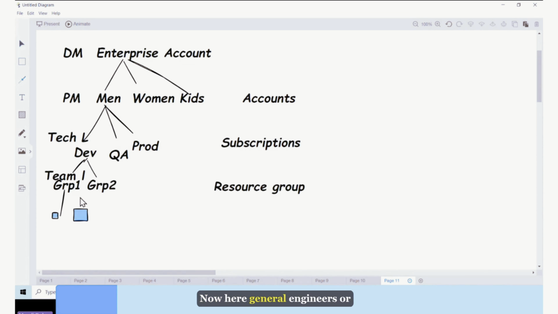Here, general engineers or developers, whoever is there, some engineer, let us say. If a person is joining as a delivery manager, he can control entire scenarios. But let us imagine if 3 lakh objects are there, it's very difficult to control all the objects. That's why we use this type of strategy.